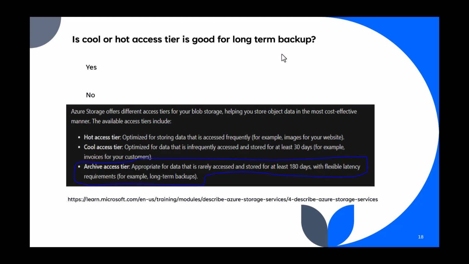Okay, so is cool or hot access tier good for long-term backup? The answer to this is no. The archive access tier is good for long-term backup. So the answer to the question is no.